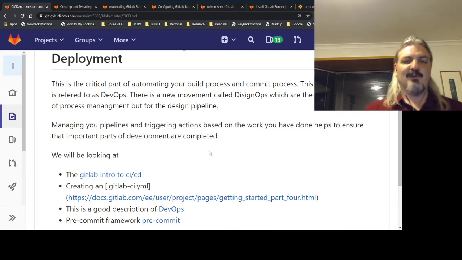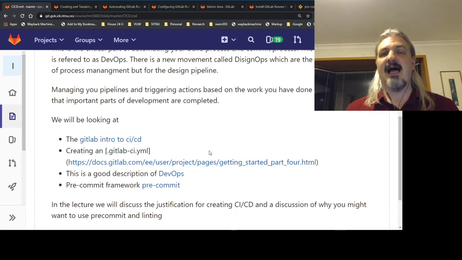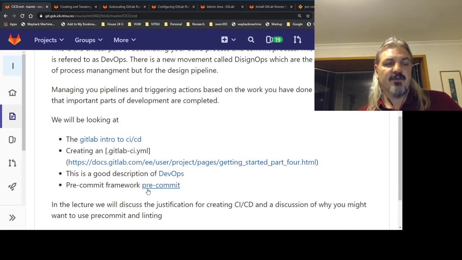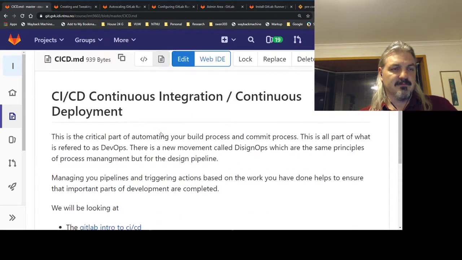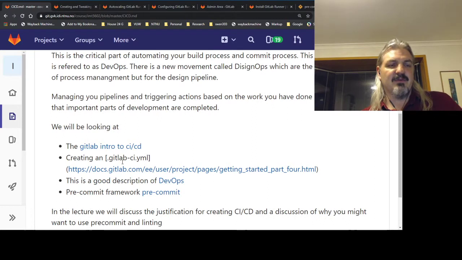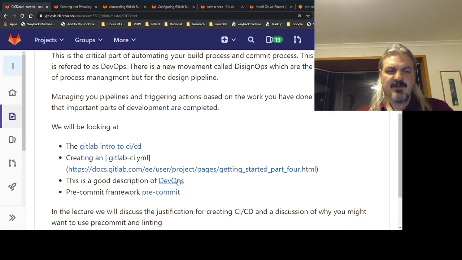And so there are whole courses, and you can get a degree in DevOps in many countries now. So this is not something we're going to cover in a single lecture, obviously. We can start talking about CI/CD. So GitLab has an introduction to CI/CD. You can look at creating your GitLab CI YAML file, which has a link to start you with that, and a description of DevOps, and also something we'll get to at the end of the lecture called pre-commits.